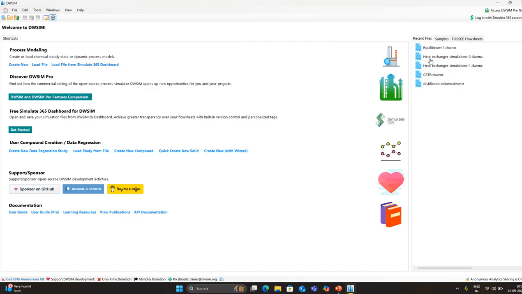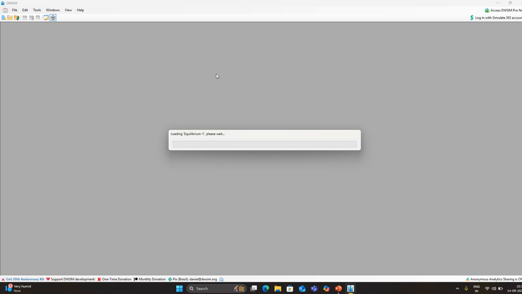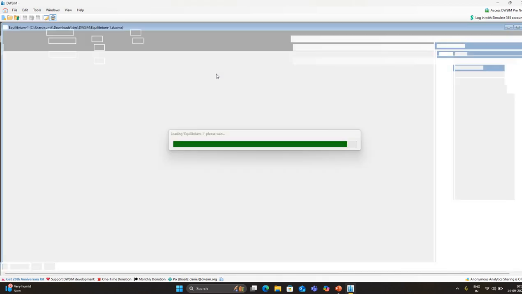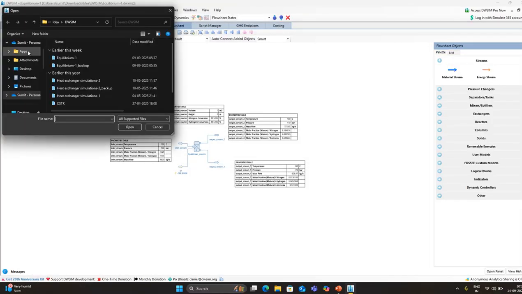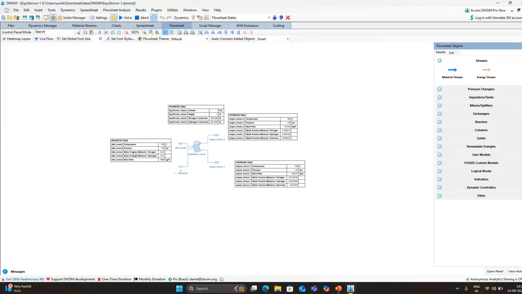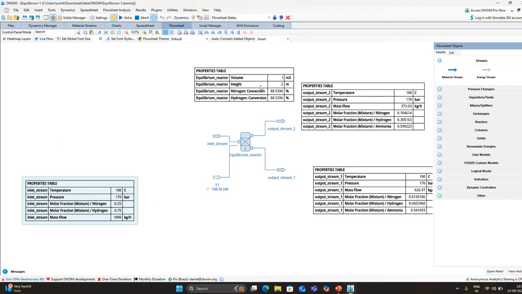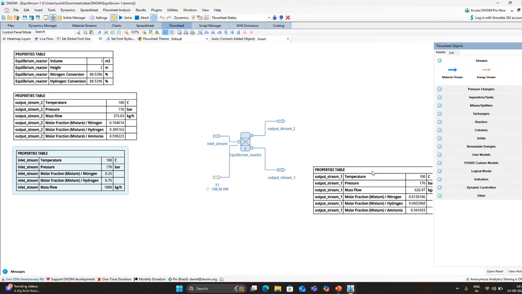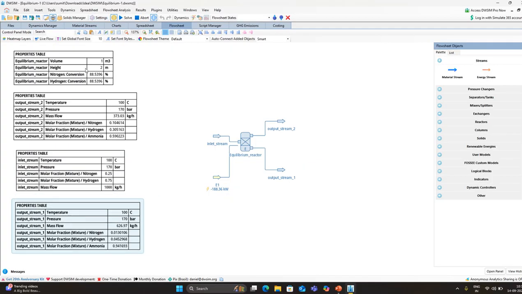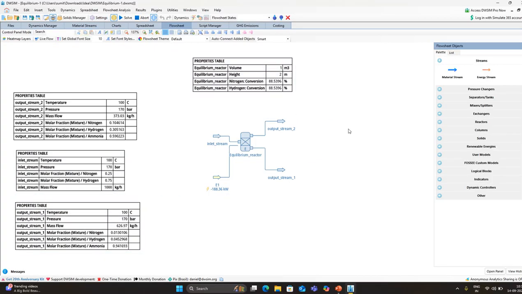Now go to the simulation. Here I saved it as equilibrium 1 DWC in the recent files. You just open it. Otherwise, you can go to file, open file, and choose the file wherever you have saved it. After this, I will write in all the properties table, and we will just focus on this. Okay. So our objective is to optimize the conversion.